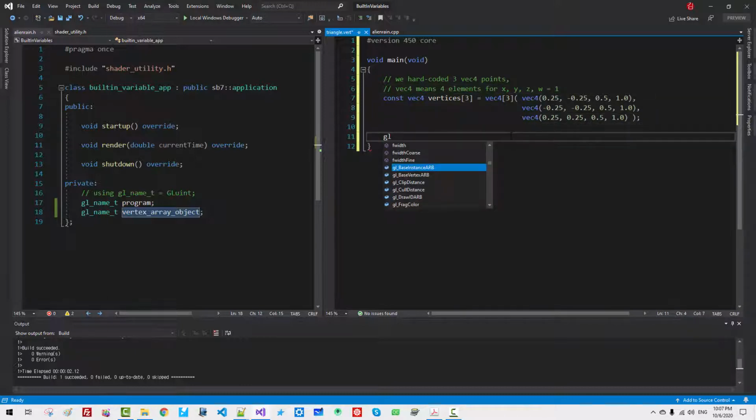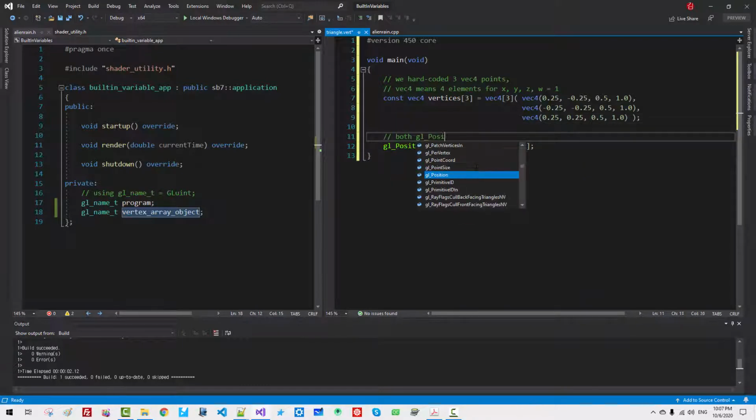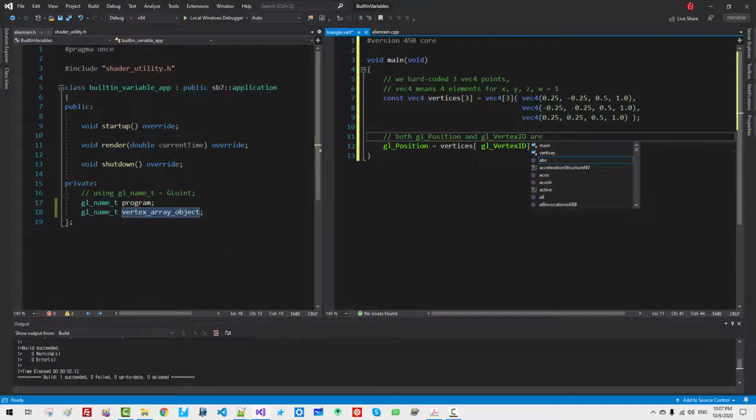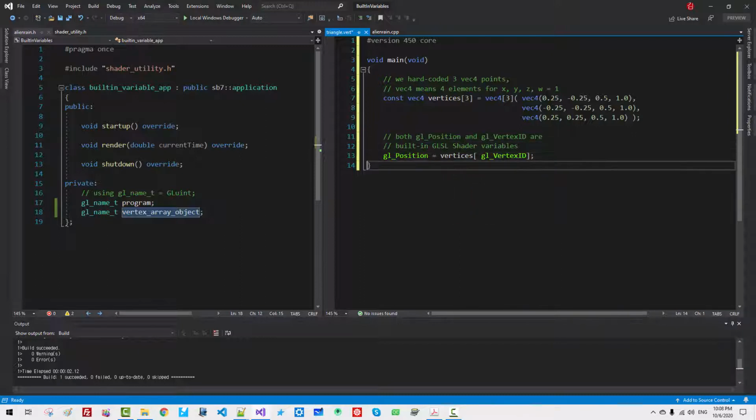Now, gl_Position, we use these vertices and we provide gl_VertexID. Both gl_Position and gl_VertexID are built-in GLSL shader variables. Now save. Now close it.